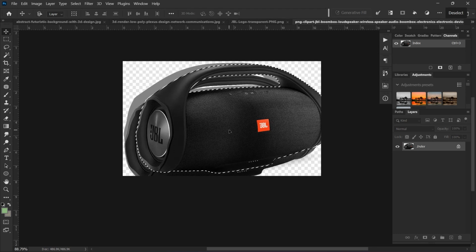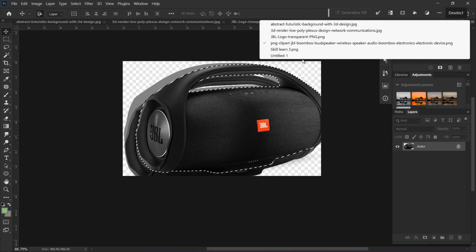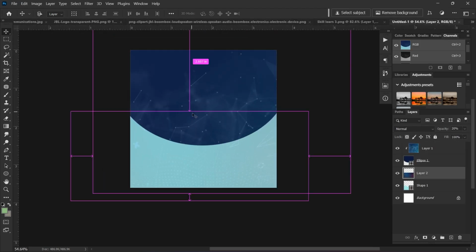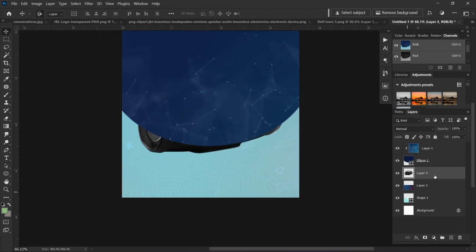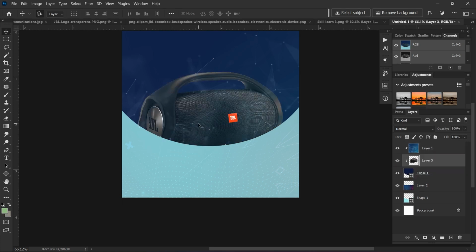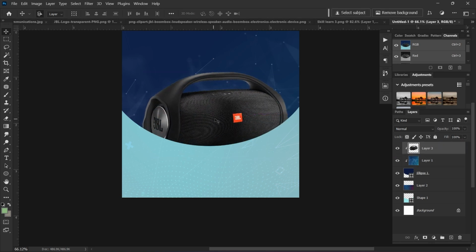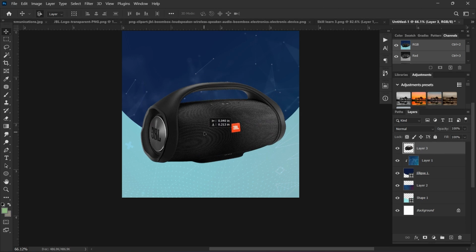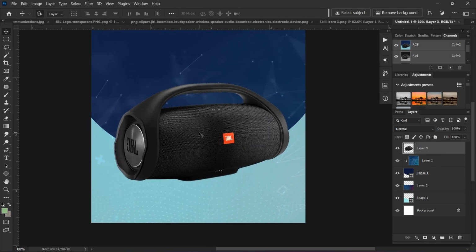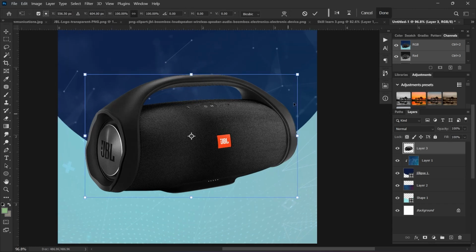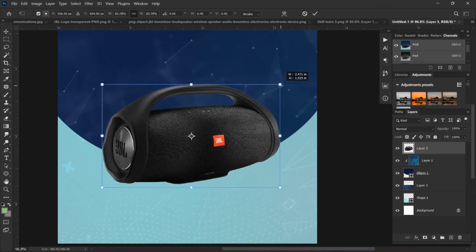So I'll go ahead and bring in our speaker right here. Let's copy this as well and bring it here on our frame. You want to paste it, then make sure you drag it up. Make sure it's sitting right on top of the layers, and you're gonna resize it a little bit like that.